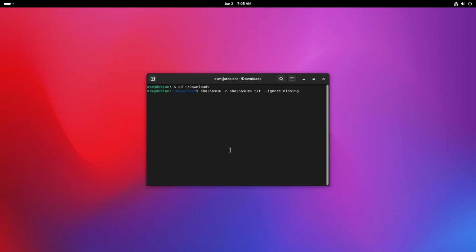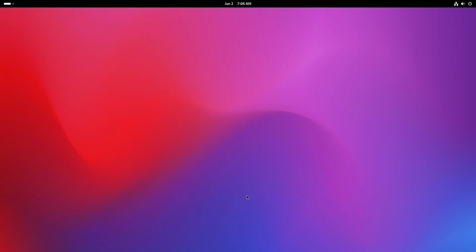Why SHA-256? The SHA-256 secure hash algorithm, 256-bit, is a cryptographic hash function that produces a unique fingerprint for a file. Mathematically, it is virtually impossible for two different files to produce the same hash. Even changing a single comma in a large text file will result in a completely different SHA-256 string.